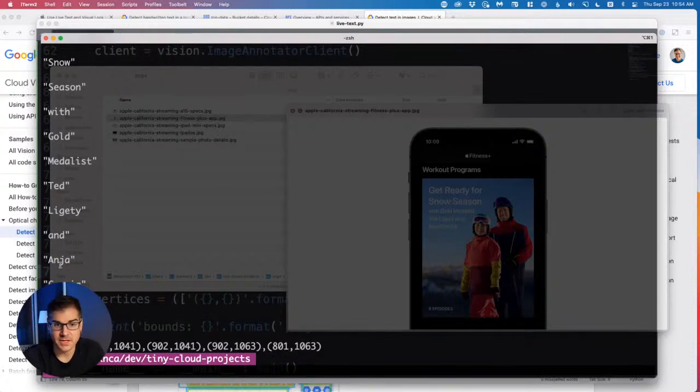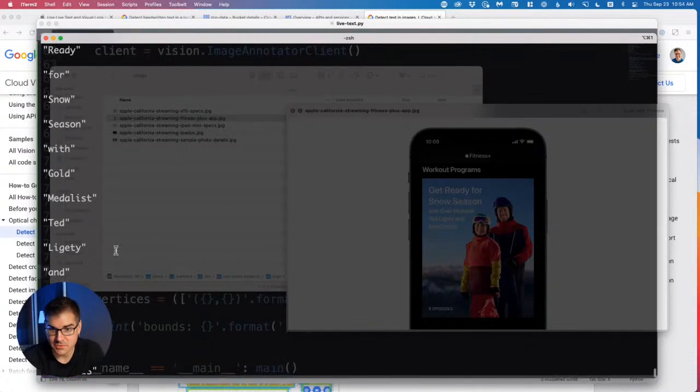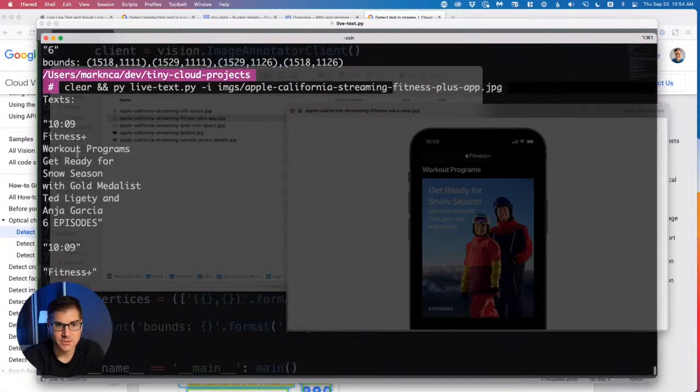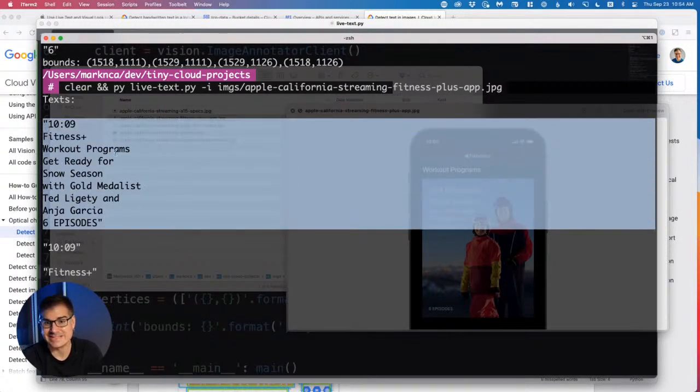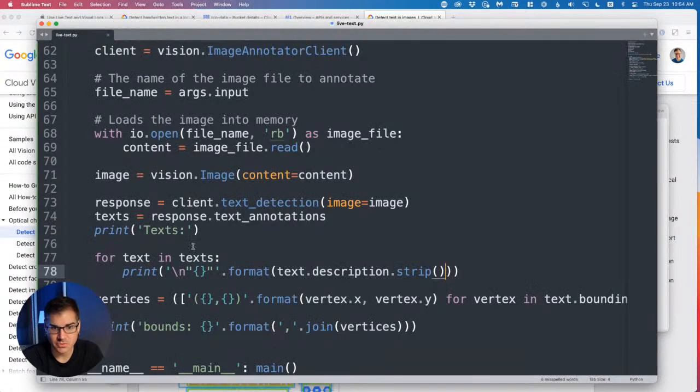Oh, wow. Okay, so it did hit Anya Garcia. It pulled a 6 from somewhere, 6 episodes at the bottom, sure. So again, it pulled everything we were looking for. There's the clock, 10:09, Fitness Plus, workout programs, super smooth, super easy, and it's got the line, get ready for snow season with gold medalist Ted Ligety and Anya Garcia, 6 episodes. So this first chunk of text that we're pulling out is in fact as it appears in the image. Very straightforward. So let's actually accomplish our goal here.